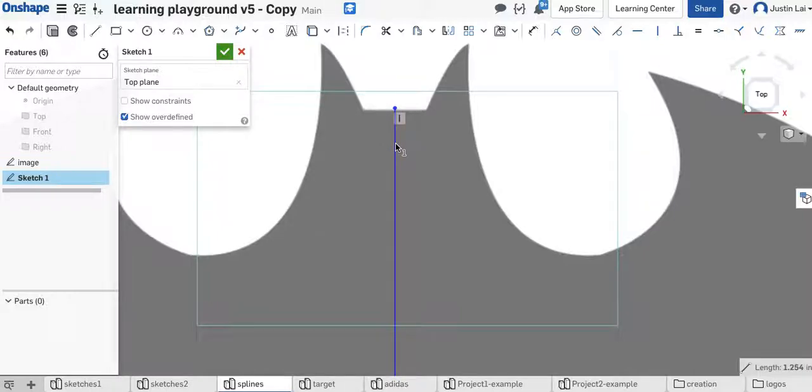Select the line and change it into a construction line. You can always toggle the state of a line being construction or not. Construction means it's just there to help you construct your other geometry. You can make it a solid if you want to use it to make a part. For now, we're just going to make it a construction line. It might not be perfectly in the middle.